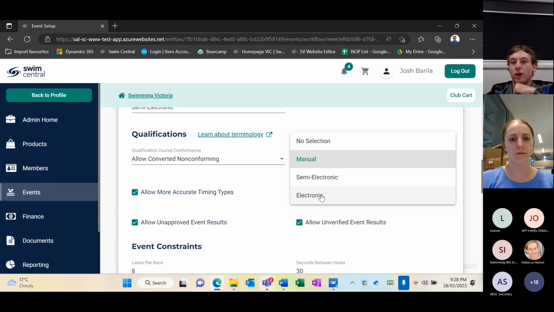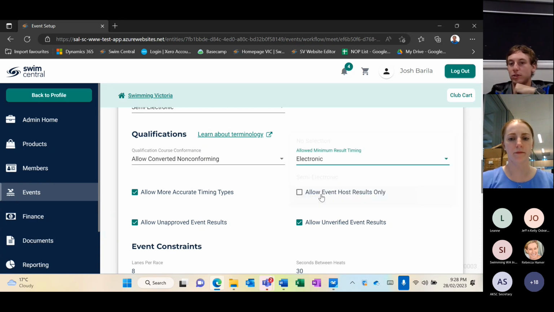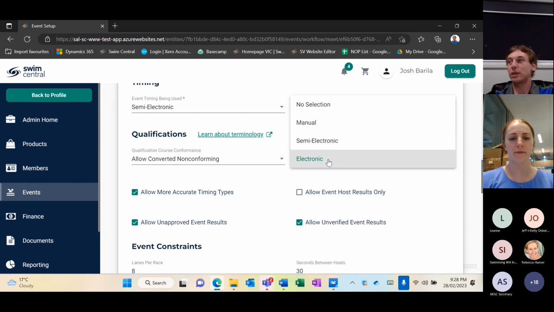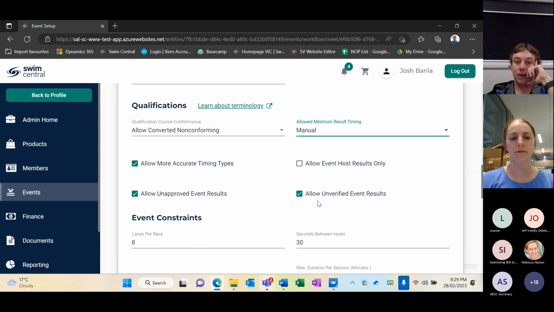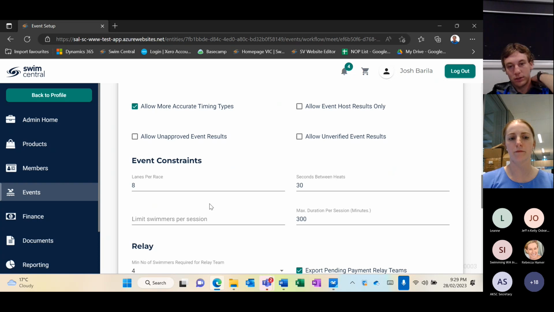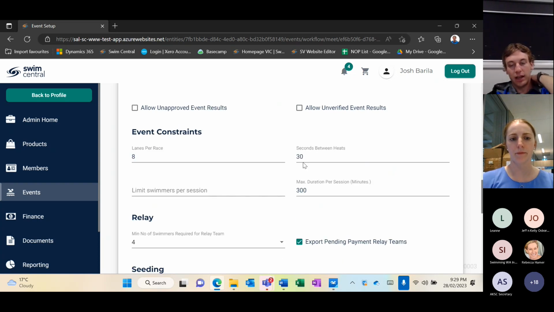And if you restrict it to only results that had touchpads, especially if it's a qualifying competition, it's obviously restricting people there. So you would keep that at manual. And then I don't know why these automatically tick, but they do. You wouldn't want to have any unverified event results or any unapproved event results. Yeah, eight lanes. Yeah, that's fine with that there.